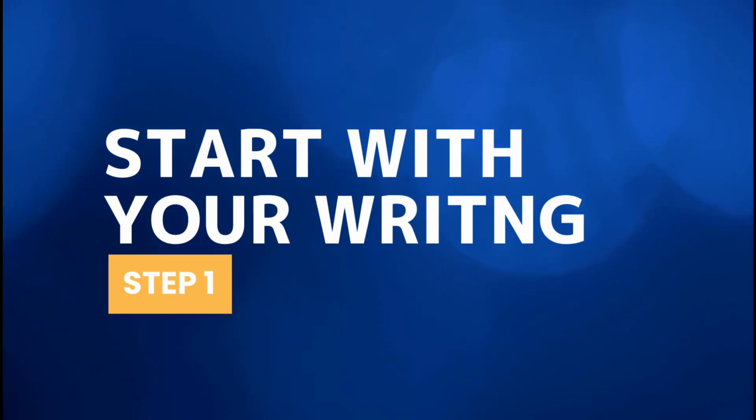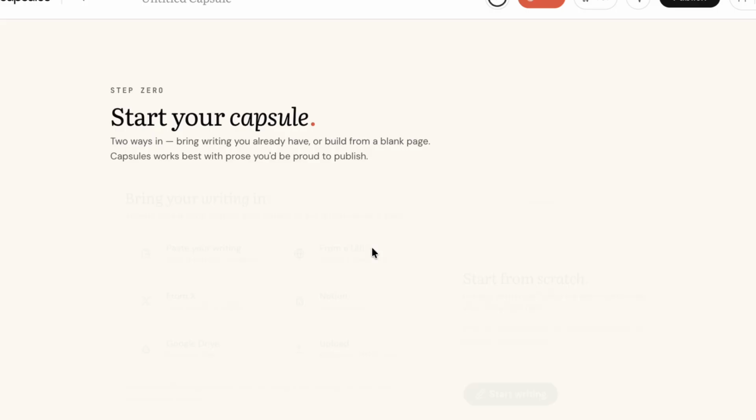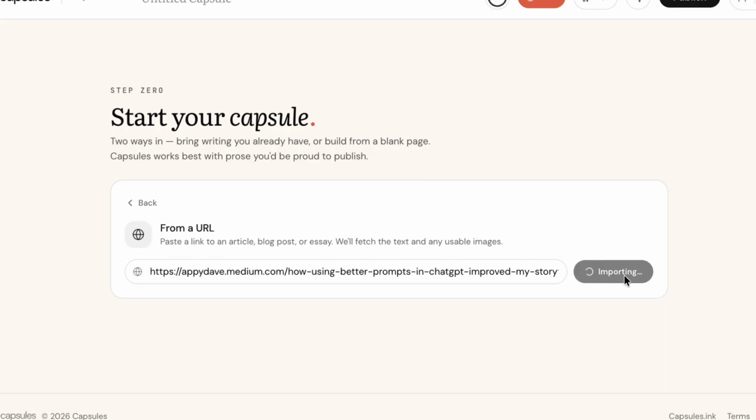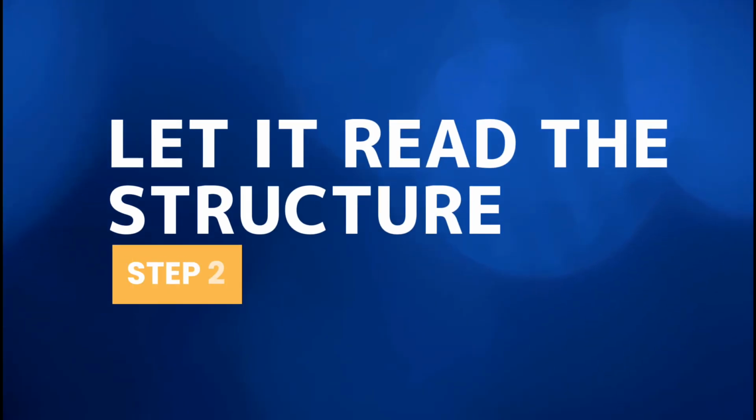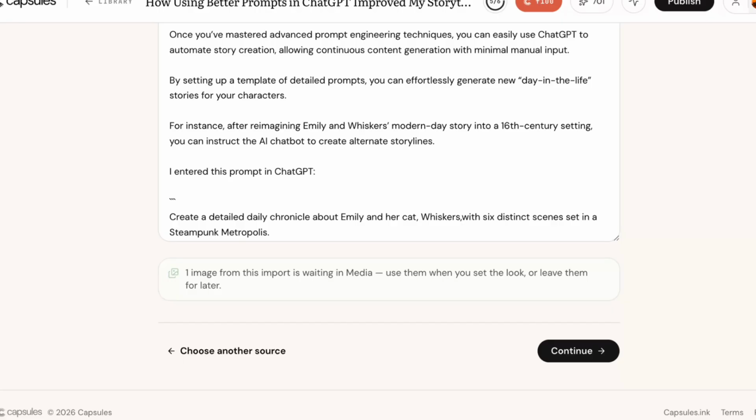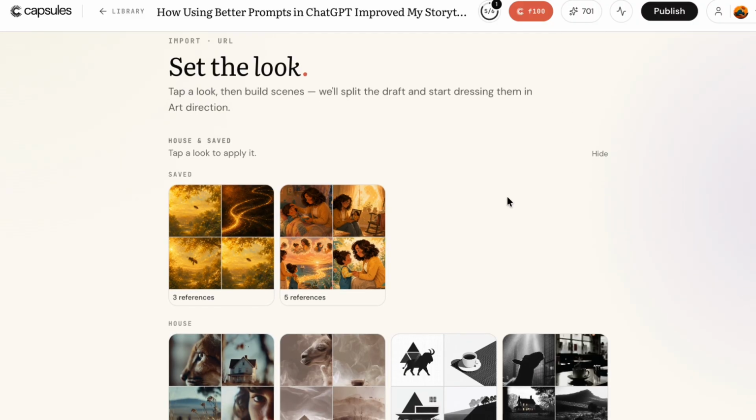Step 1. Start with your writing. I paste in the link to my article. That's it, no blank page. Step 2. Let it read the structure. Capsules scans the piece and maps out scenes based on how I actually wrote it, not a template.